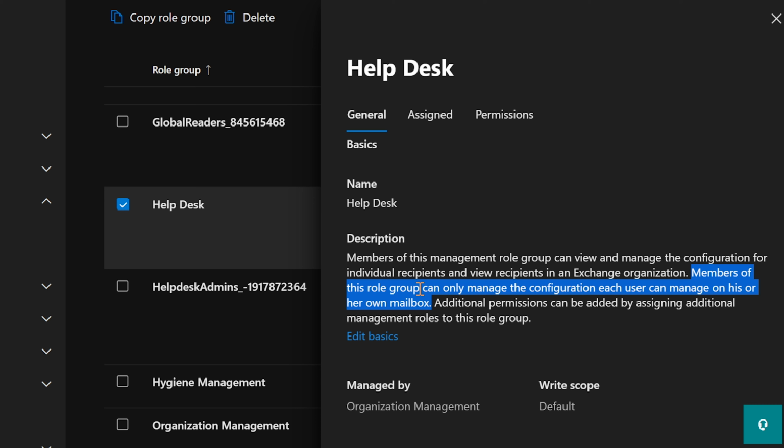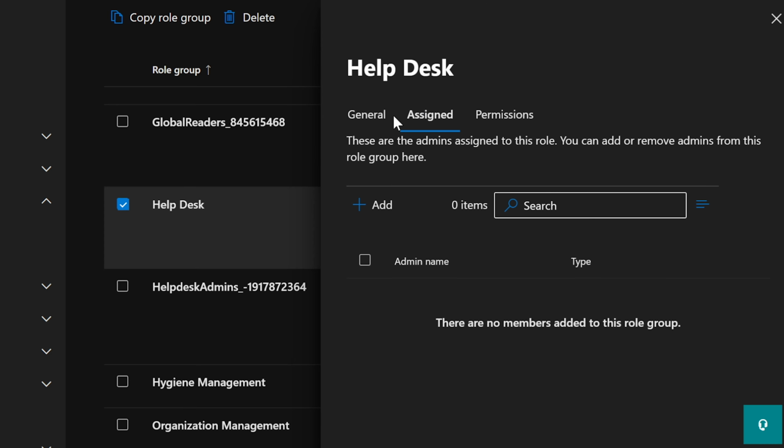So you can do things on behalf of users, right? So if a user calls in and says, I need help with this or that in regards to email, you can make these changes on behalf of the user, and it's limited to that. Now it does say here additional permissions can be added by assigning additional management roles to this role group, meaning that we can add other roles on top of this role that would basically include those permissions as well. So, and that's perfectly fine. And so in order to add, for example, Tracy Moore, we just click on assigned.